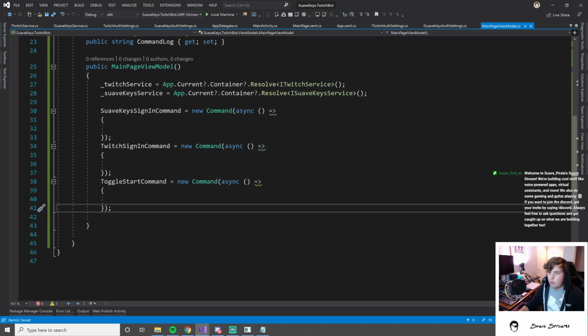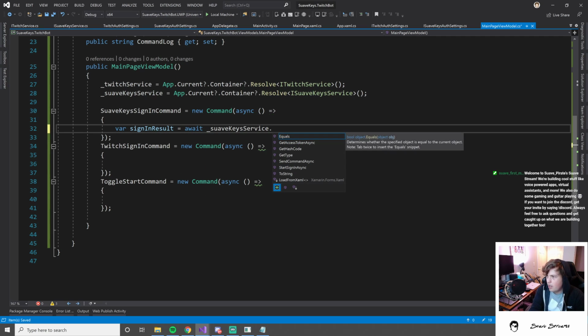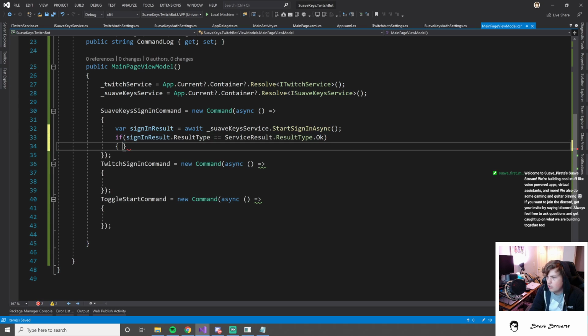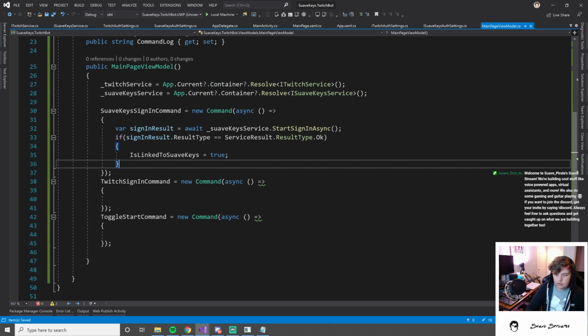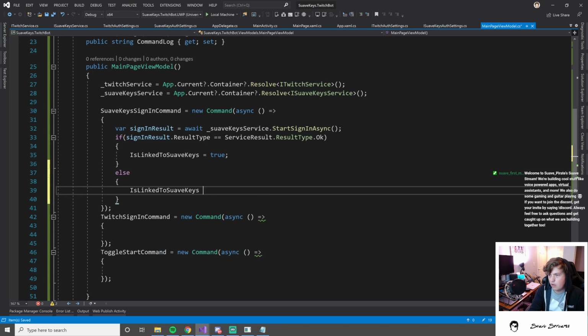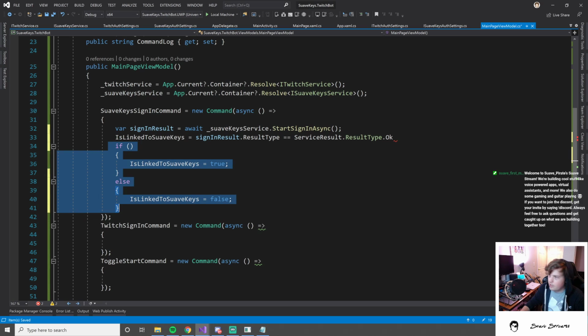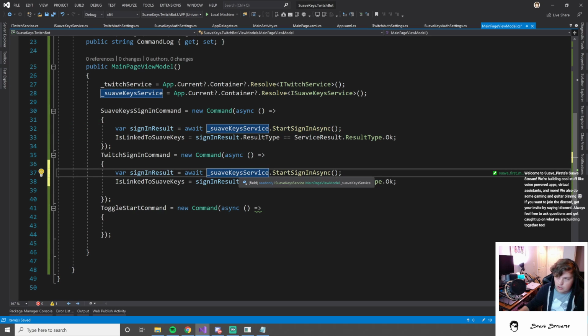Okay. So what we can do for Suave Key sign in is say var sign in result is await Suave service dot start sign in, and if sign in result dot result type is okay, then we can say that is linked to Suave Keys is true, else is linked to Suave Keys is false, which means that we can make this super easy and just say that is the sign in result type. Oops. It's this, right? We don't need the if-else if we're just assigning a bool inside of an if-else. This is going to be almost the exact same thing for Twitch, except it's going to be the Twitch service.